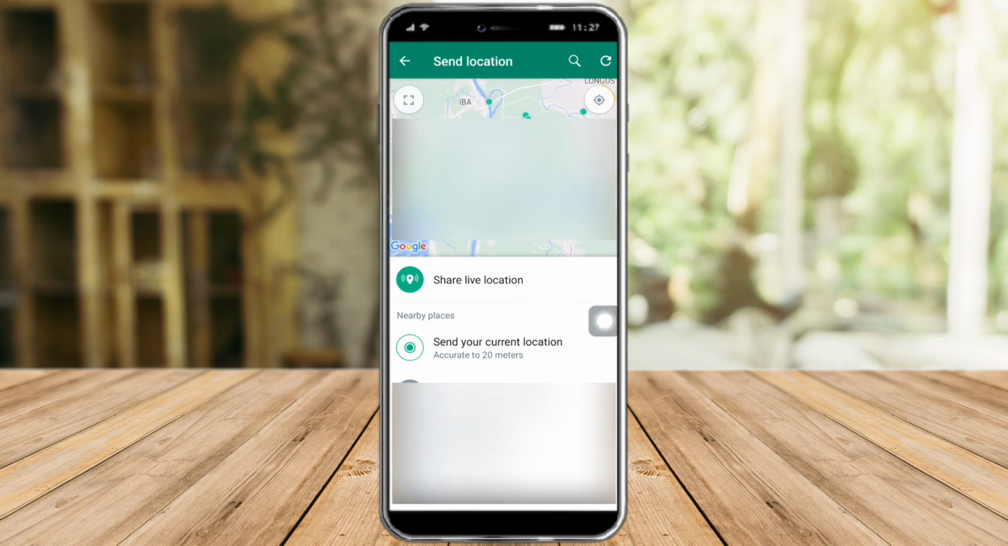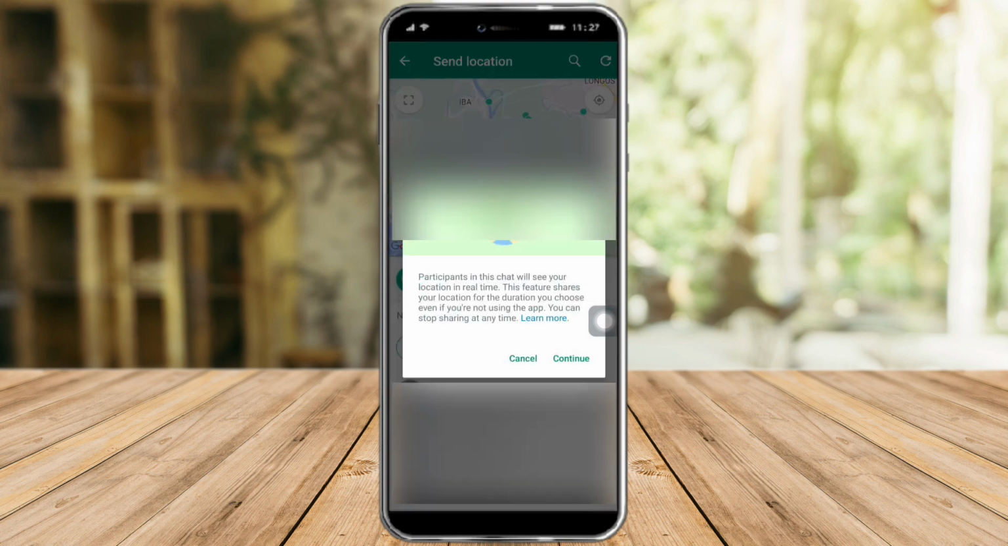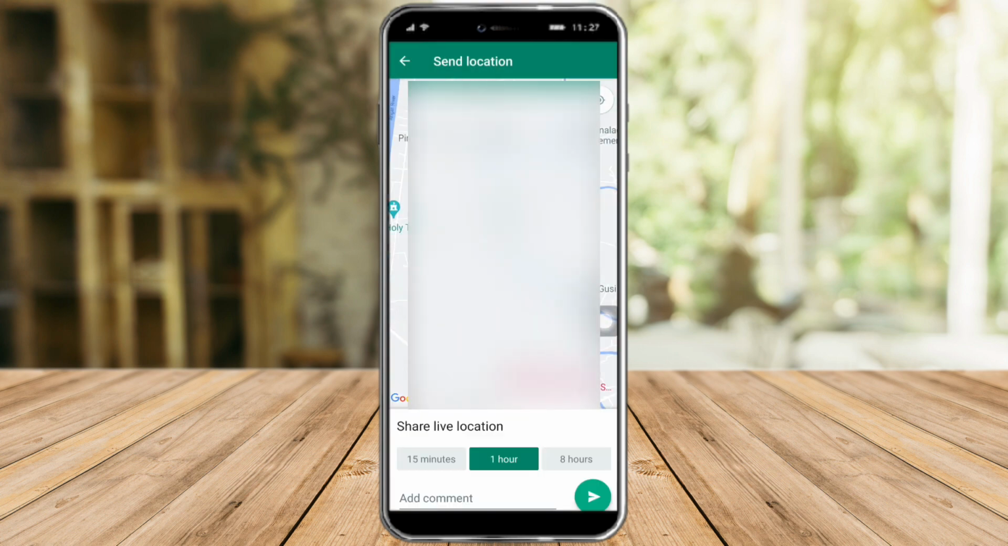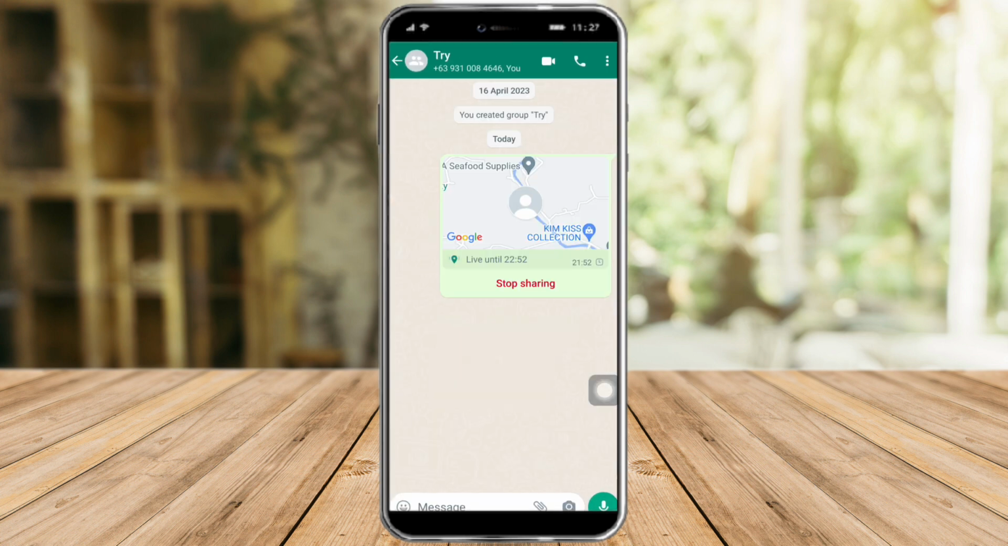So for this, I will share my live location. So I will click on continue, and then I can choose here on how long I will share that location. So I will share it for 1 hour. And as you can see right now, I have shared my location.